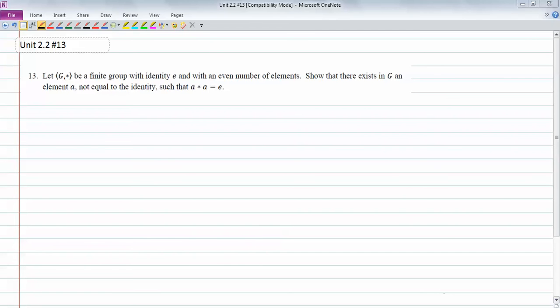So we need to show that somewhere in the group G, there's some element that's not E, where if you square it or do A star A, you get the identity. Okay, so there are various solutions to this that you can find online, but I think that most of them are probably slightly out of reach right now. So here's one that I think is probably the best one for us.